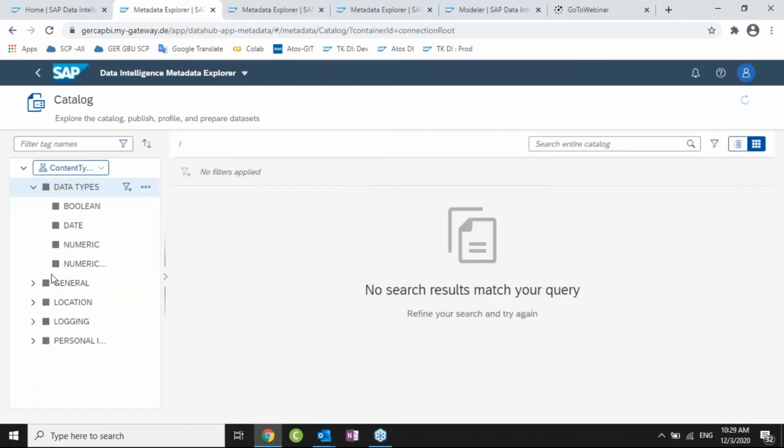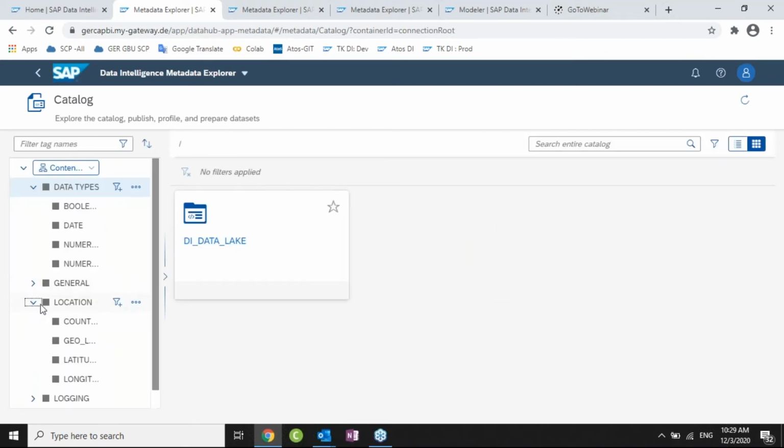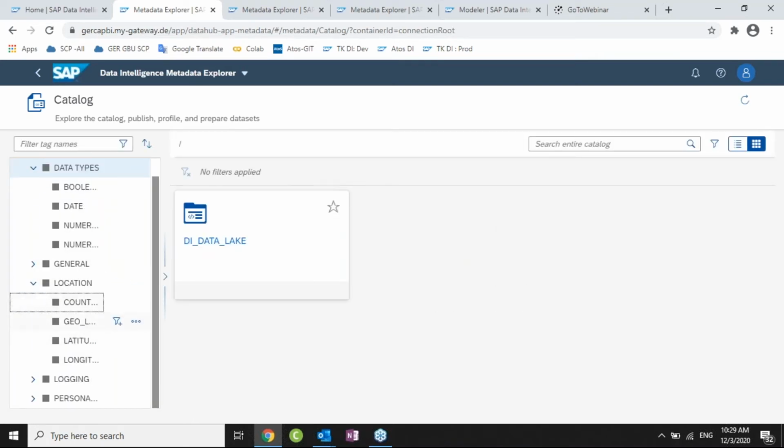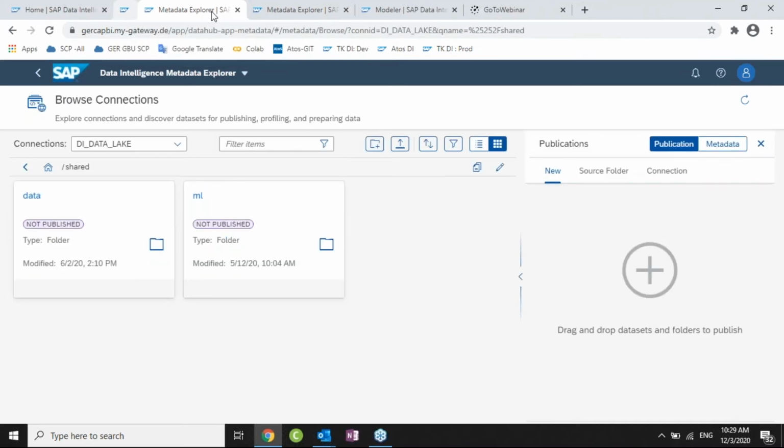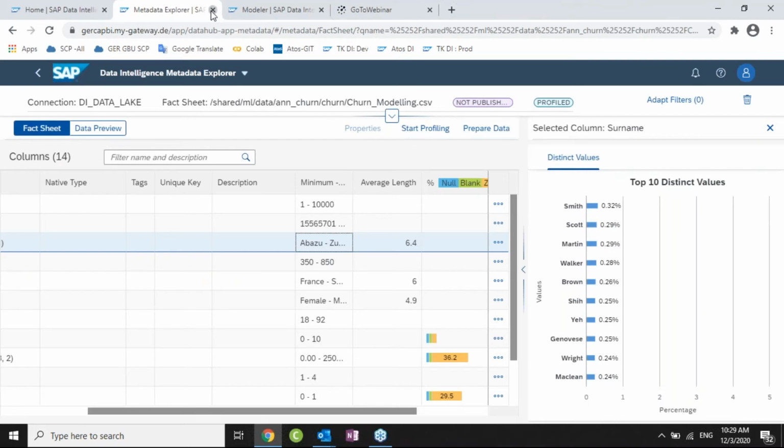And similarly, there are more things like there is location. So I think this was automatically generated from all of our data, probably the data that we loaded. Maybe it would give latitude, longitude, and so on and so forth. So we can do the filters here as well. And this was, let's say, the Metadata Explorer. I will close this for now, and I will go over to the third part.